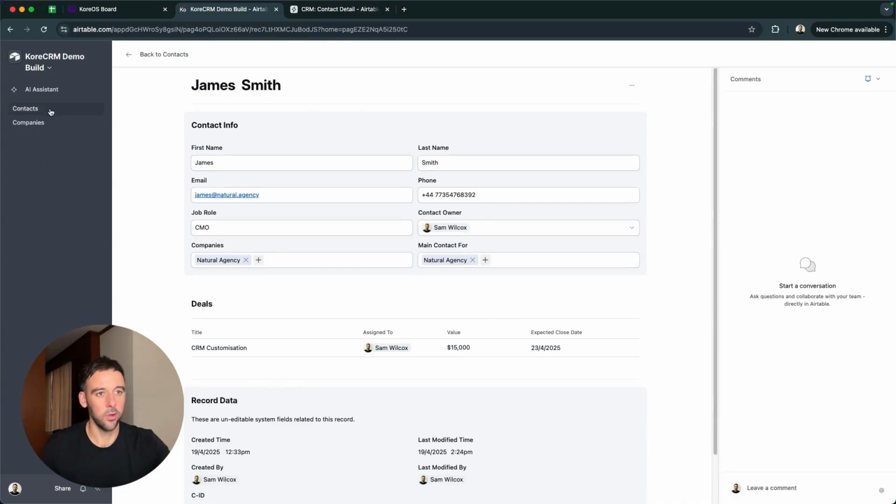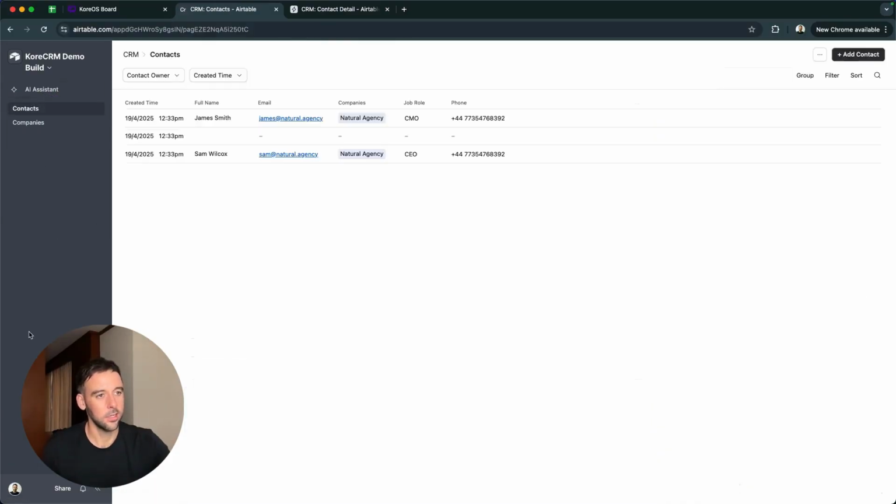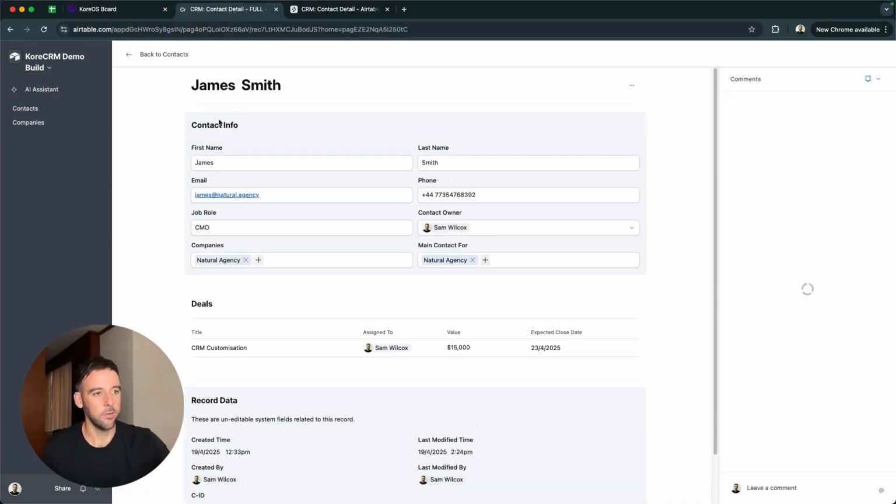Looking pretty good. So now we can go from contacts into here. If we click on James, now we've got James's record. And you'll notice that we also have this comments bar on the left-hand side. That's because we've got comments turned on for this type of record.